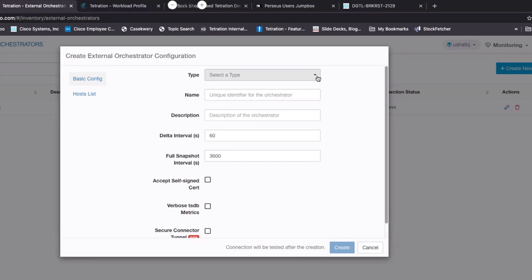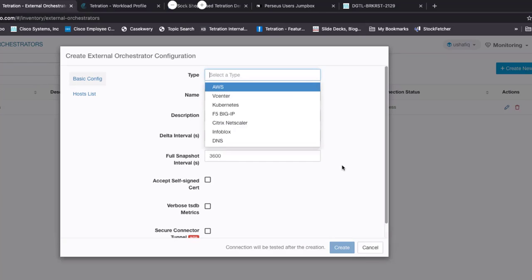Now let's go into Tetration. How can Tetration get access or visibility of Kubernetes? You can see here we go into the external orchestration tool where we can configure credentials to connect to Kubernetes. And there are additional options that you can choose for other systems. So for us, we're going to choose Kubernetes.